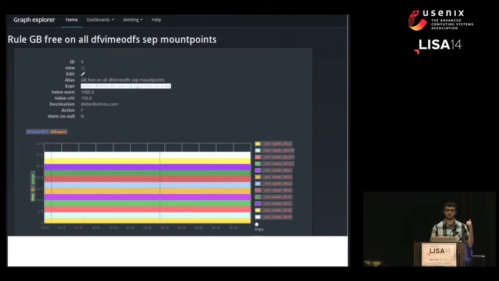And as we've seen before, I can do something like sum by mount point, comma server, which would sum across different mount points and servers, which lets me put alerts on the aggregate free space across my entire storage cluster.